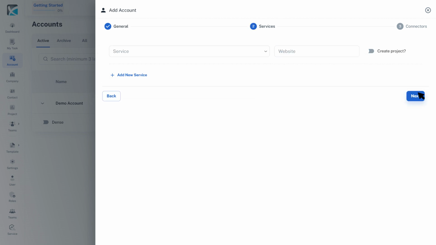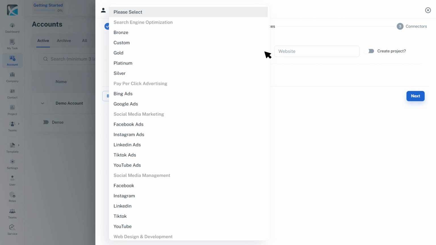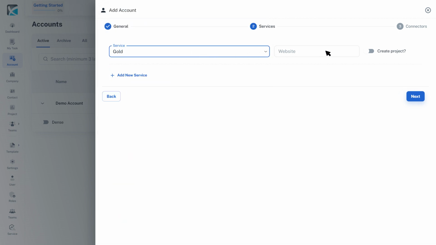Now that we've assigned a company, let's go to next step 2. We'll select the services relevant to this account from the available list. A few default services have already been created for you to choose from. However, you can edit these services or add new ones by going to Settings, then Services. We're going to add one service, the SEO Gold package. You can, however, add as many services as needed.